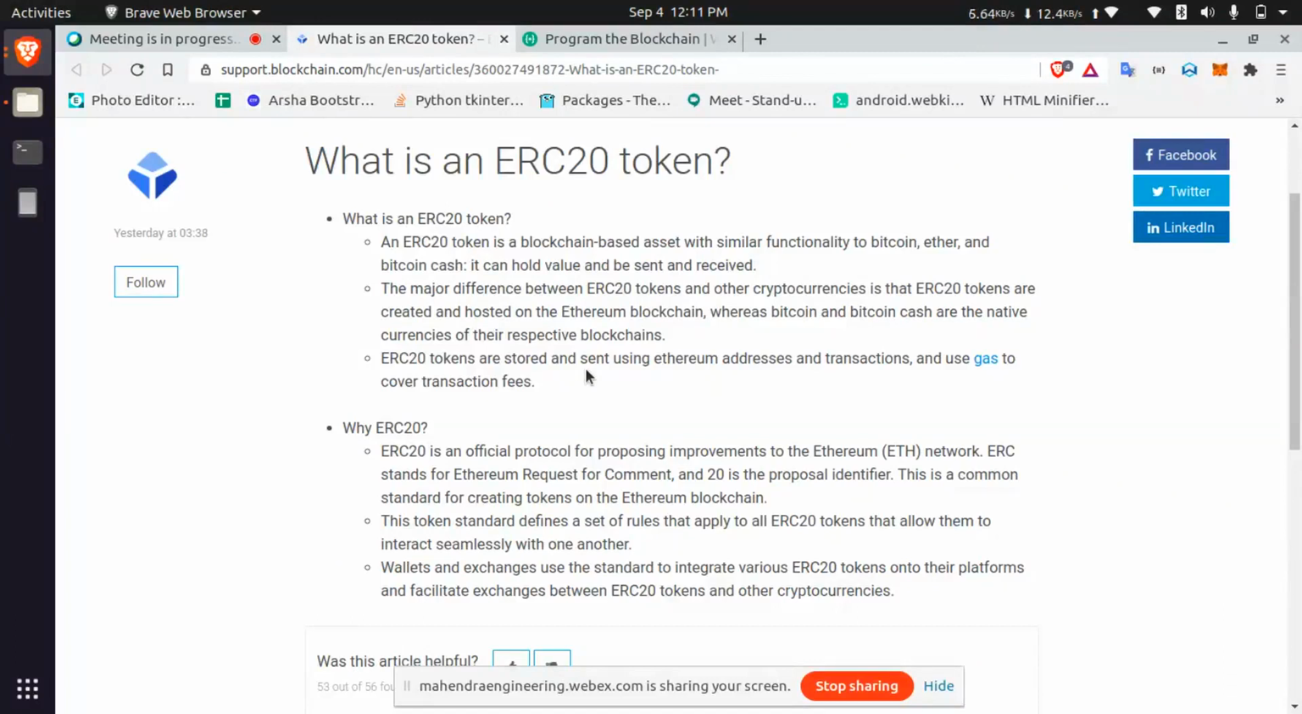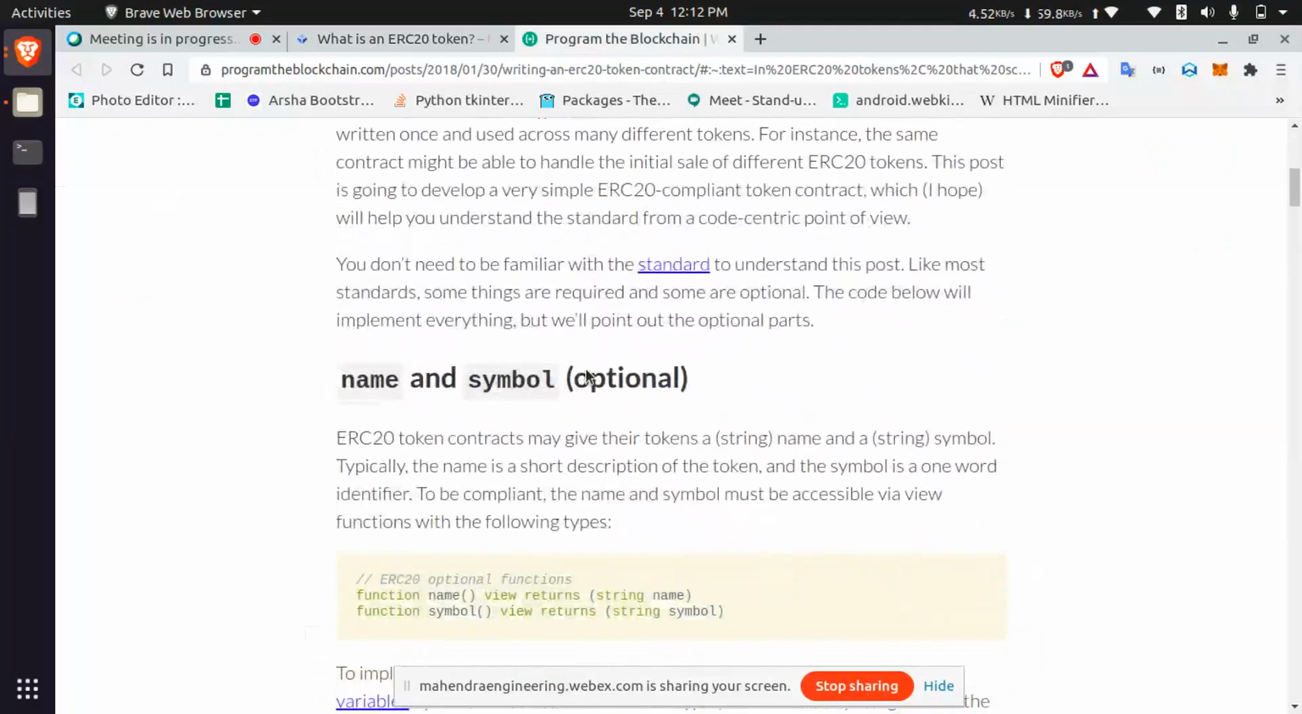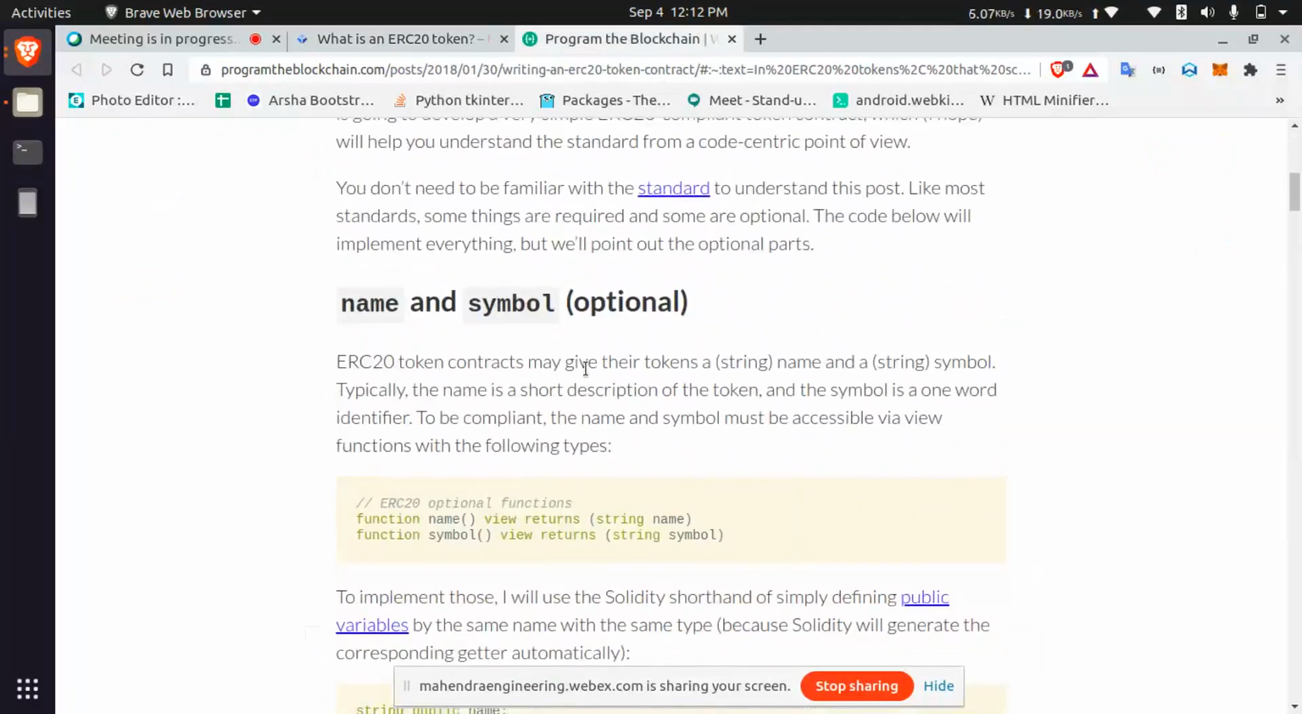Terms means total supply. Total supply means how many tokens you are going to create. Let's say if you are in a shop, you are going to create physical tokens like 100 or 20 coins. The same way you are going to do in ERC20. So total supply is used for creating a count. Let's see what the most important things are in ERC20.